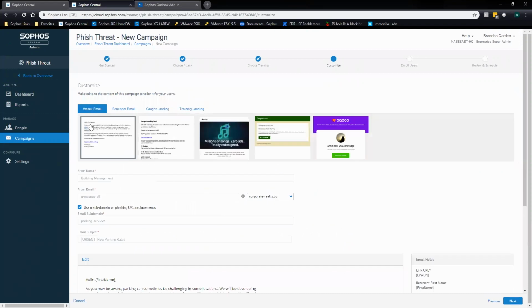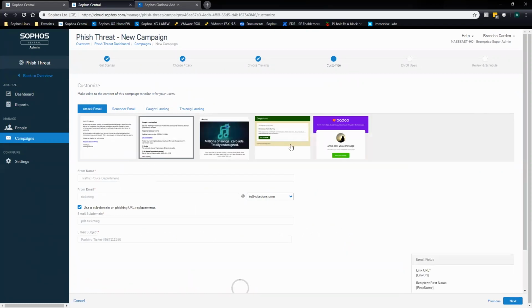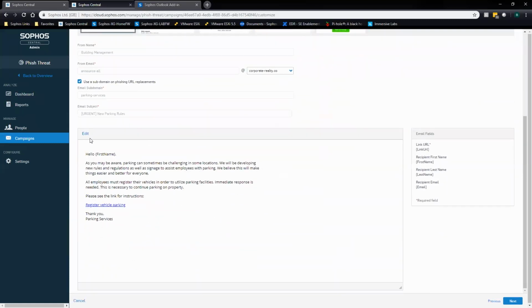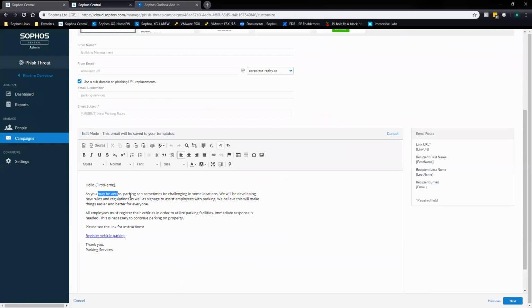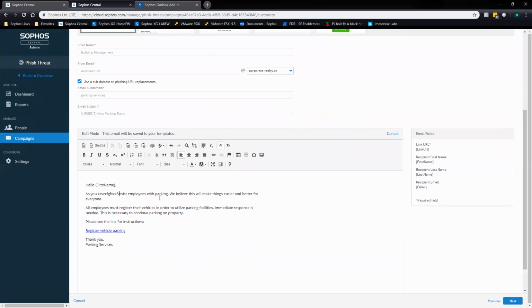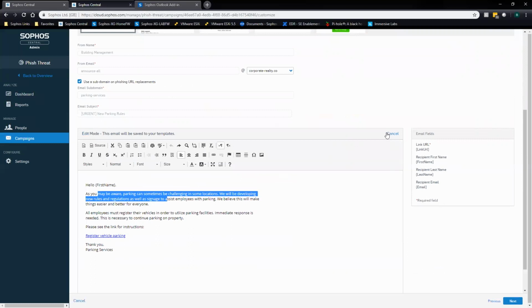If we go back to the attack emails, now I can select between any of these and make adjustments to any of these, just as you saw on the caught landing page there. If I look at the first one, I could say edit, and I could come in here and change any of this verbiage to anything I want. I'm going to go ahead and put it back and say cancel.